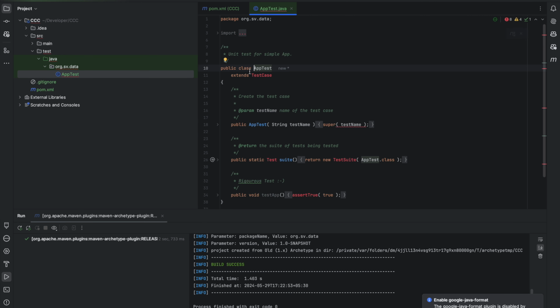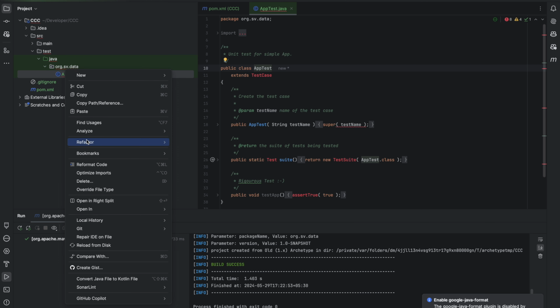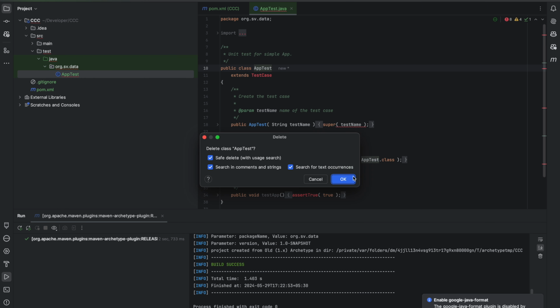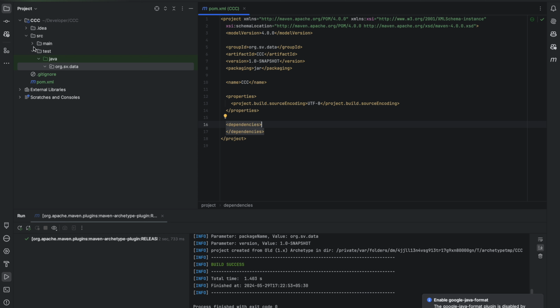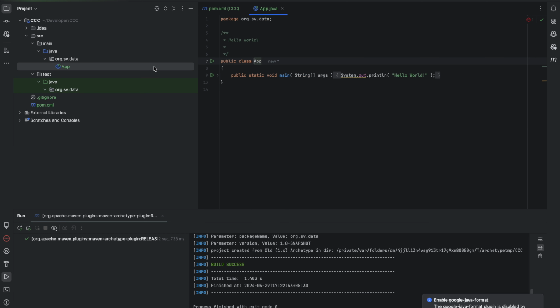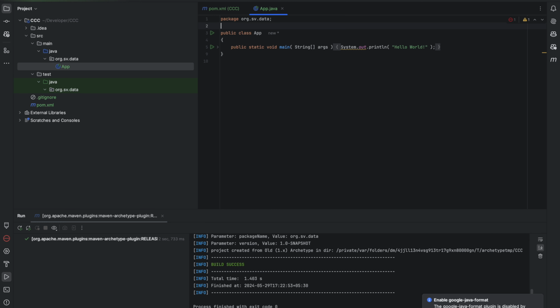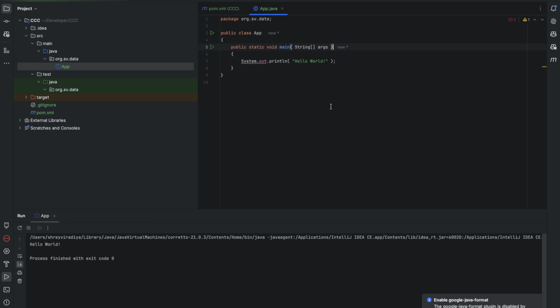I'm going to reload this. See? So I'm going to delete the test. We'll definitely write some tests later. Okay, so now this is our plain Java project. What I'll do is run this. Okay, see, hello world. We have a working project started. We'll start from here.